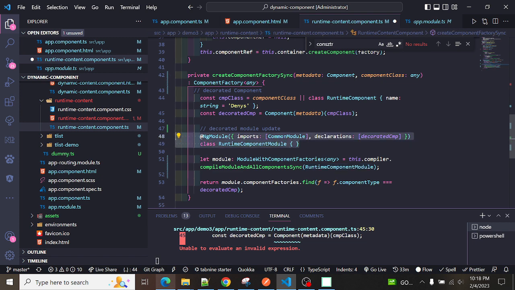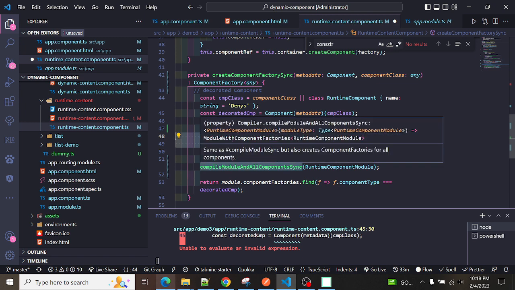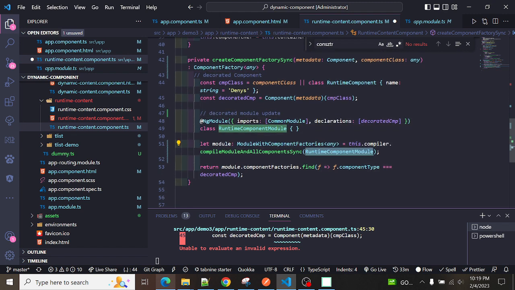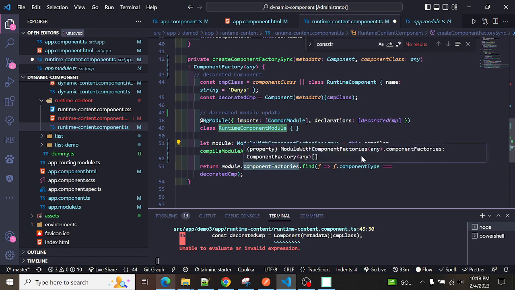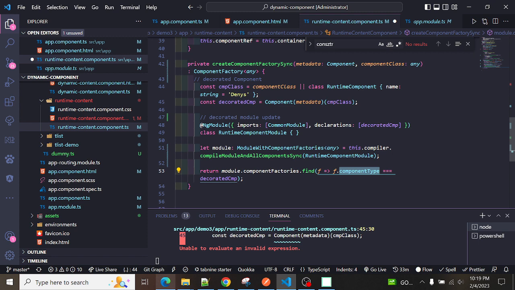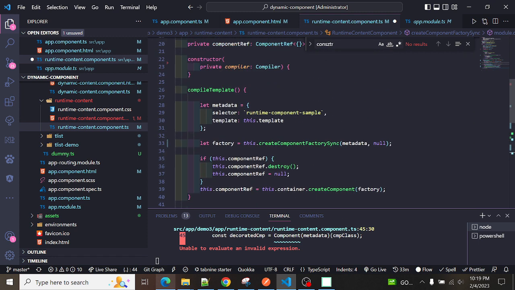We are passing this module to this utility, which is compileModuleAndAllComponentsSync. It creates component factories for all components. So here we pass this module, and from the module we pick up the particular component. As you can see, we put all this here and return that component. So what it returns is a factory.